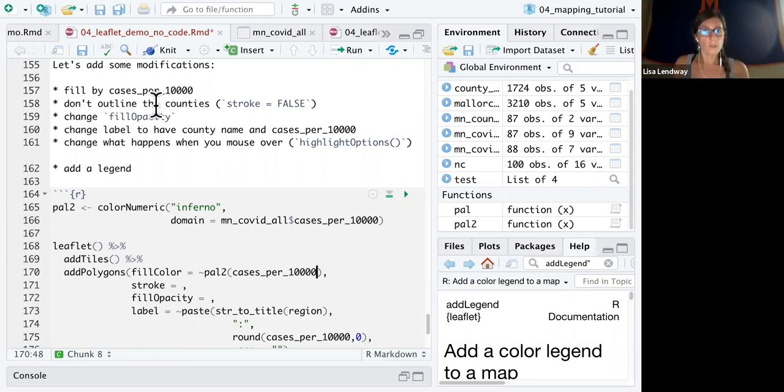I'm going to skip outlining the counties, so I'm going to let stroke equal false. Stroke is what puts the outside borders on our polygons. And just so I don't forget this, I am also going to put our data set in here. Okay, the next thing I'm going to do is change the fill opacity. This is like our alpha fill in ggplot, and I'm going to change this to 0.7. I believe the default is 0.2, so it makes them really light, very transparent.